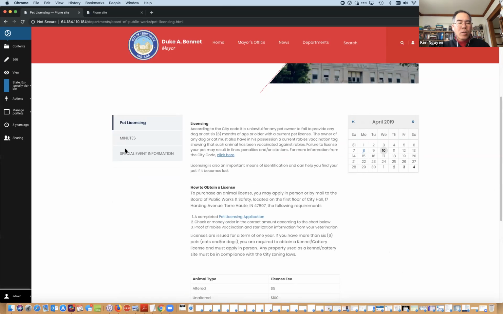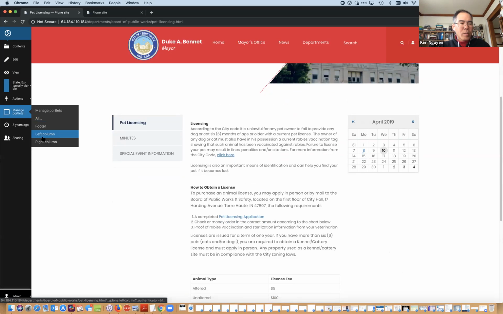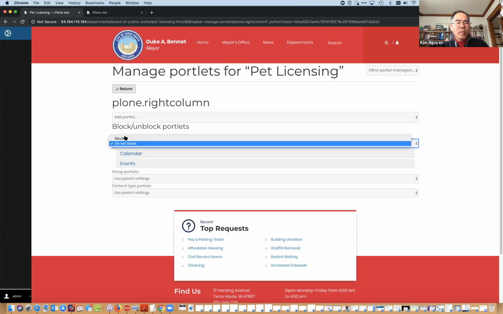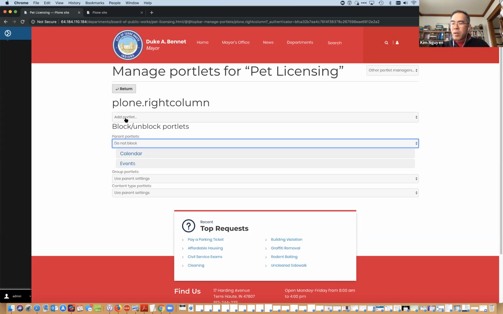You can manage those again from here. So if I manage my right column portlets, you can see that the calendar and events portlets are already set in parent folders of where I am currently in the site. Again, it's situational, it's contextual. It depends on where you're looking at the portlets. And I could block them, so I don't want them to appear. If I don't want them to appear, or I can add new portlets right here in addition to the ones that inherit from the parent folders.